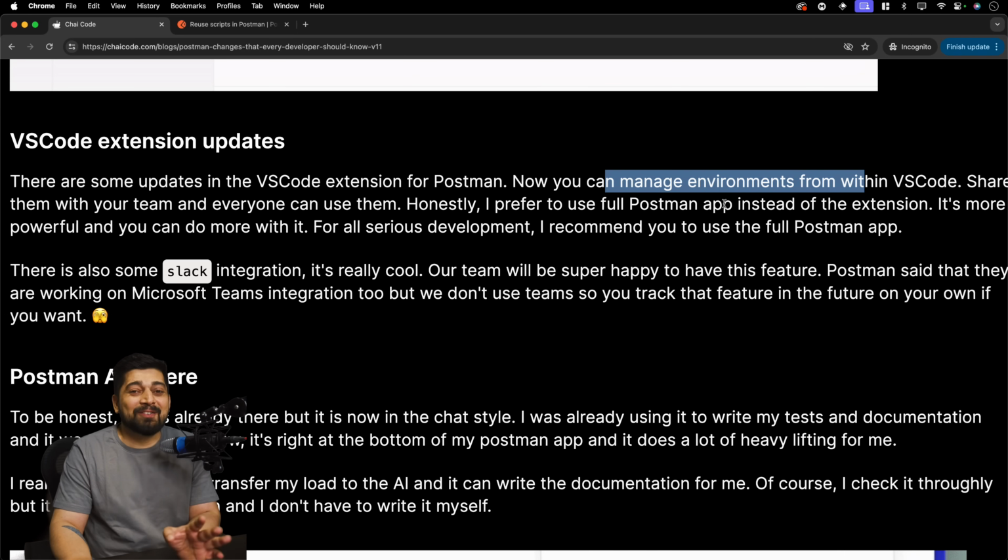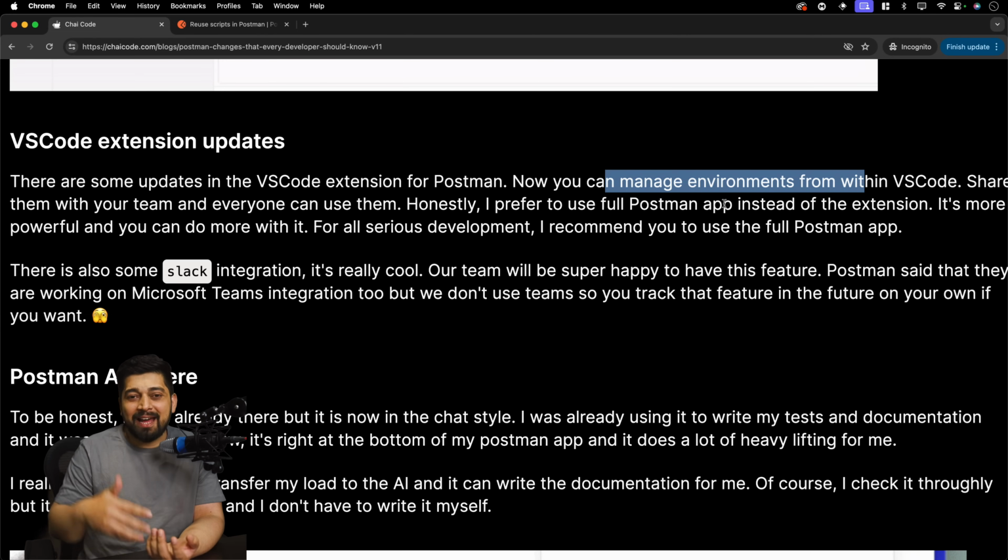These are already there for me. I don't want to wait for them just to be there in VS Code. I'm not of a Vim mindset where I never want to leave Vim. I leave VS Code whenever there's a requirement. I go to Slack, I go to Postman, I go to different apps. That's kind of a development flow for me.